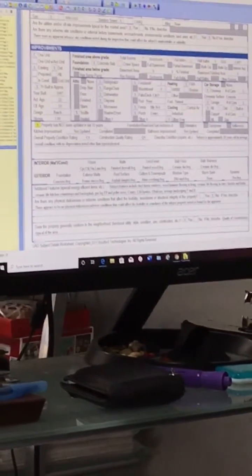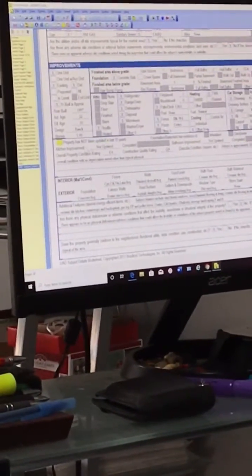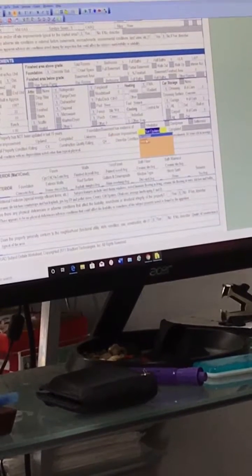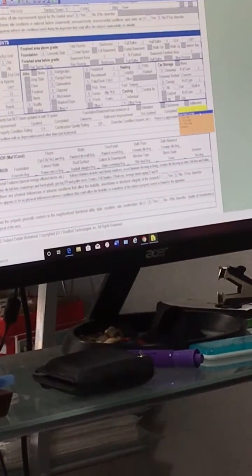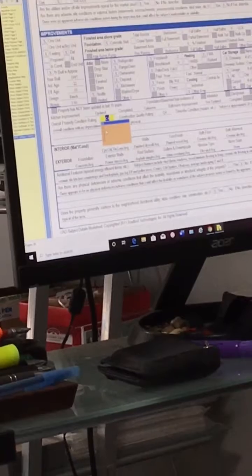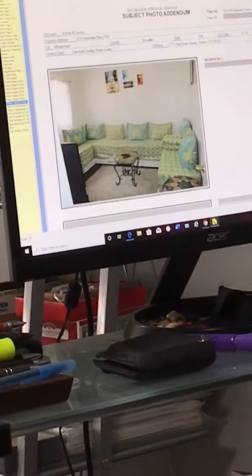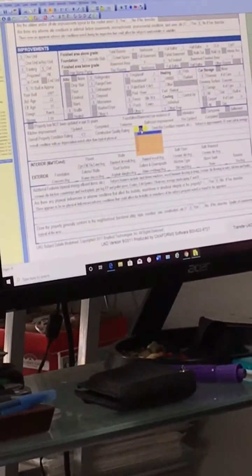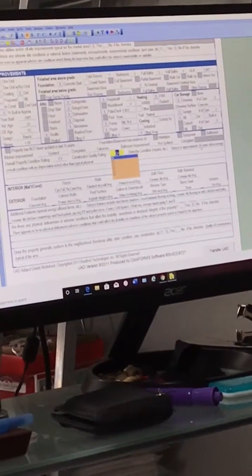So here, if they didn't do anything, you check that box right there. Property has not been updated in 15 years, but it has. The kitchen's been updated, but I don't know when, because the owner wasn't there, so I'm gonna hit unknown. Bathrooms weren't updated. I'll call it average plus, C3, average plus, quality is Q4. Overall? Yeah.